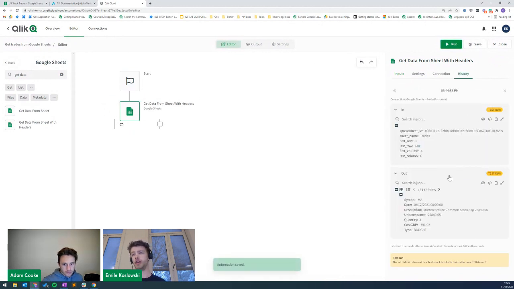And then here immediately we get the example output of the test run. And this is the data that was retrieved by the Google Sheets block. As you can see, it's a list of objects. And now we somehow want to get these objects, or this information of the trades, inside Qlik Sense.